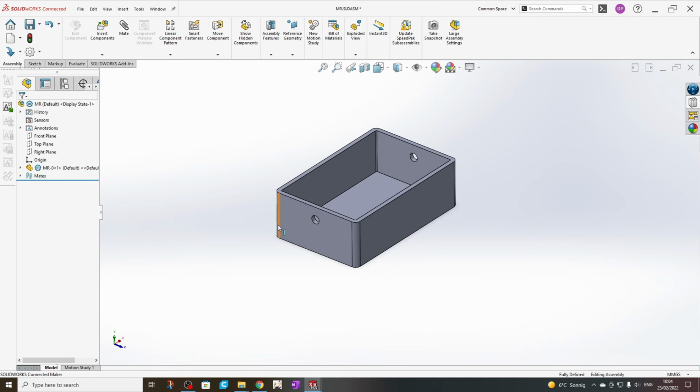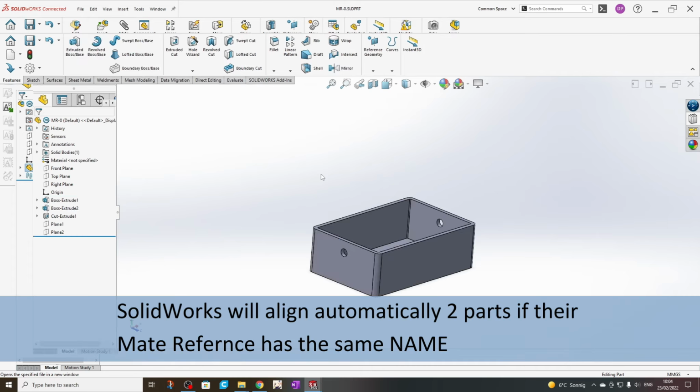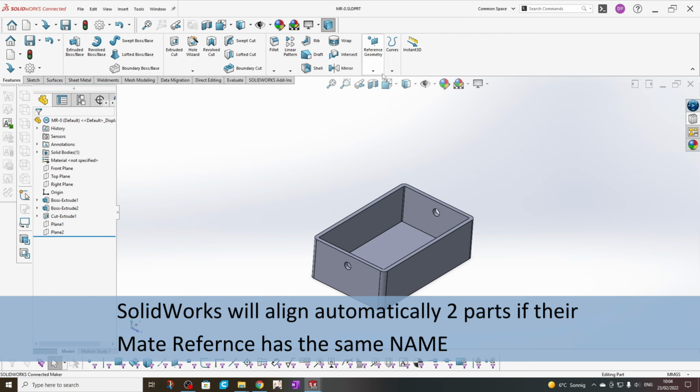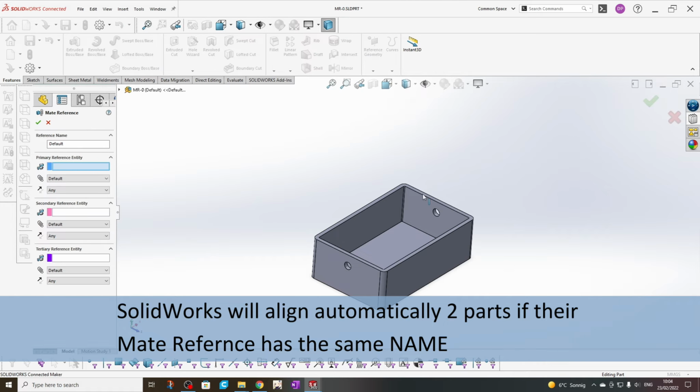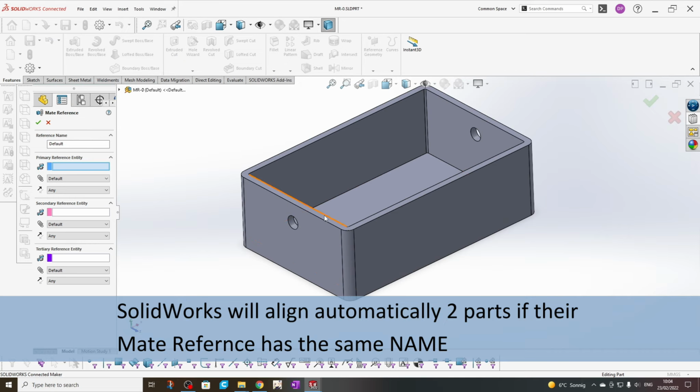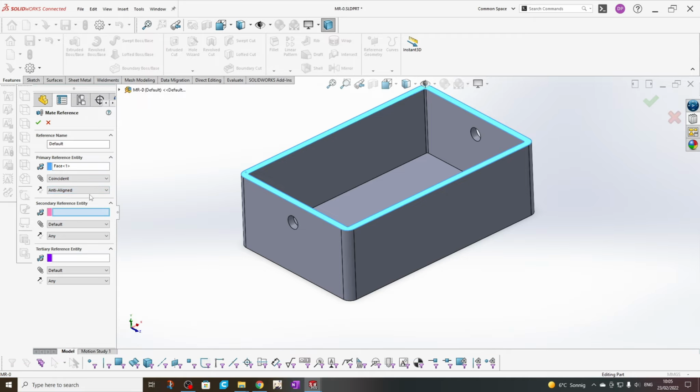When you want to make a mate reference between two different bodies, to snap all the mates, you need to name it the same way. So for example, between this part and the top, I will name the mate reference fit. I open this part, add the mate reference. My primary mate reference is here. I would like to have it coincident and anti-aligned to the face that I will pick from the lid.